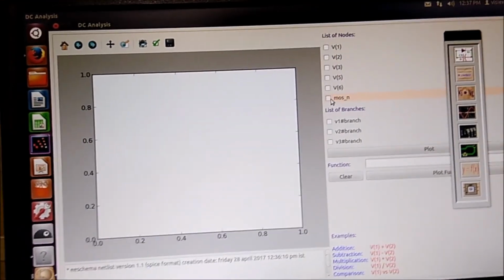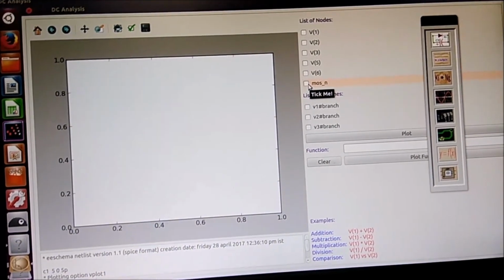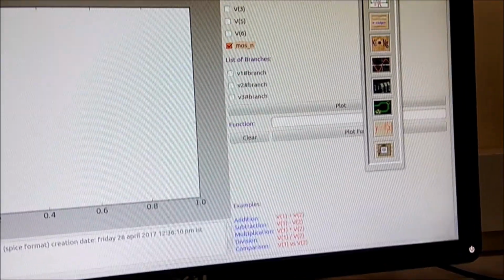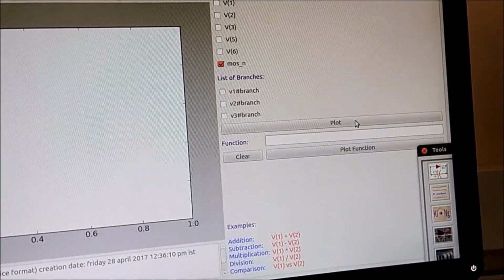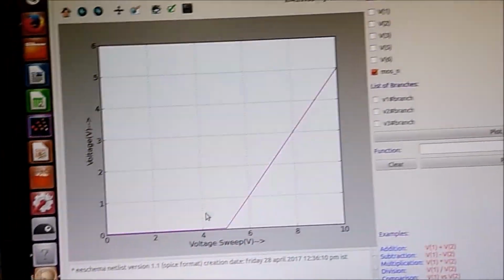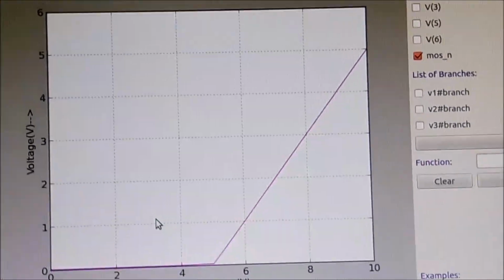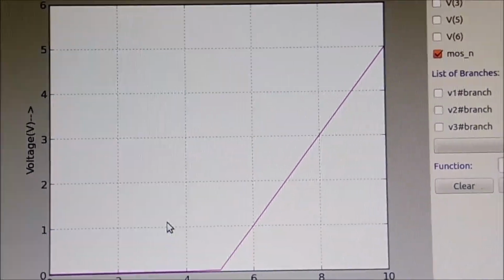And now finally click on the fourth block, which is the ngSpice. Here in the list of nodes, select CMOS N and then click on Plot. And so we have the final output.